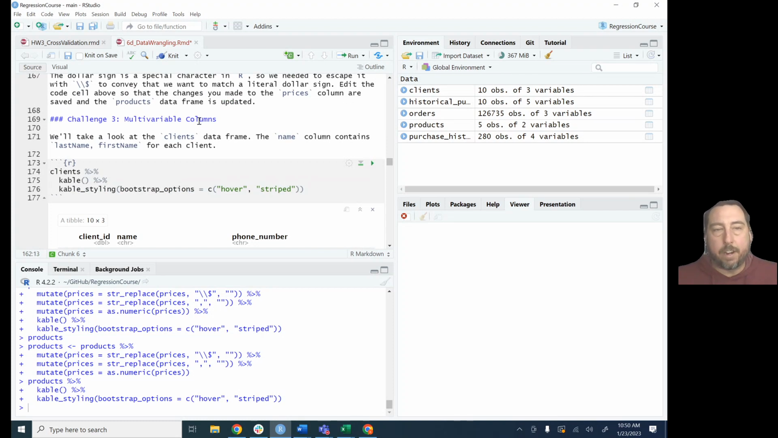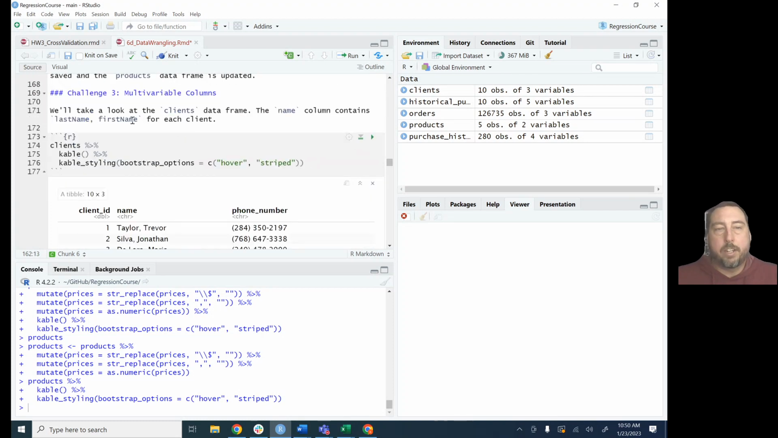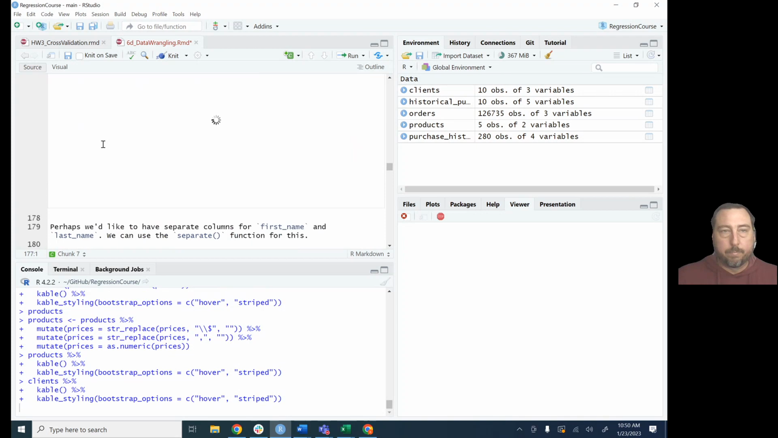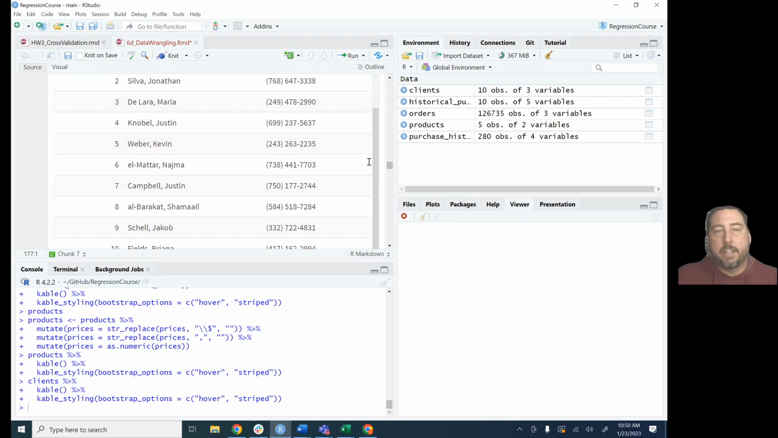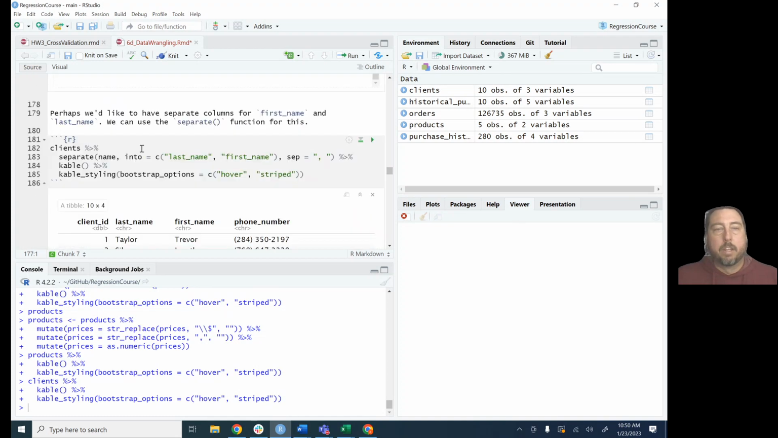We might have a multivariable column. We'll switch the data frame that we're looking at for now. We'll look at the clients data frame and notice that the name column has a last name, comma, first name. So perhaps we want a first name column and a last name column, not just a name column. And let's see how we might deal with that.